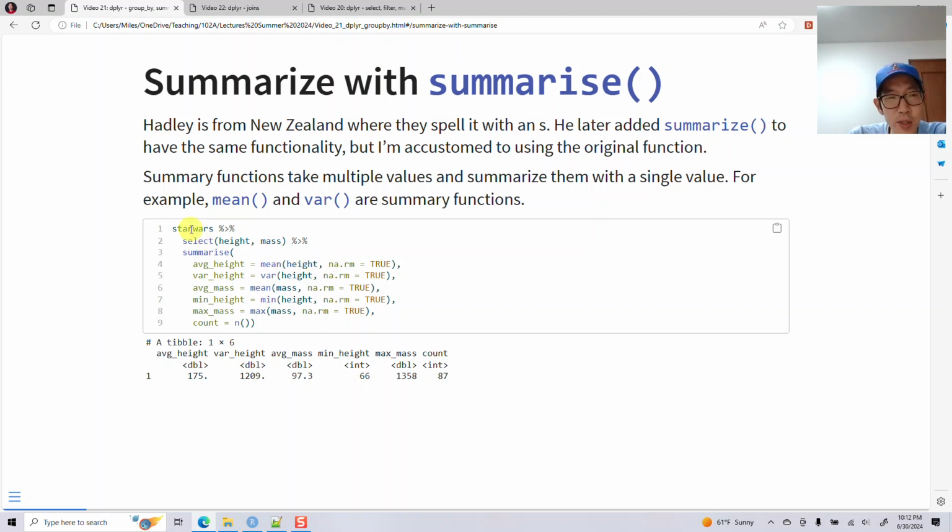Okay, so the way it works is you do Star Wars, select, filter, whatever you want to do to get the rows that you want or columns that you want. And here I'm going to just say summarize. All right, and then I specify basically the columns that I want. So the column I want is average height. So I'm going to do average height. That's going to be mean of height.